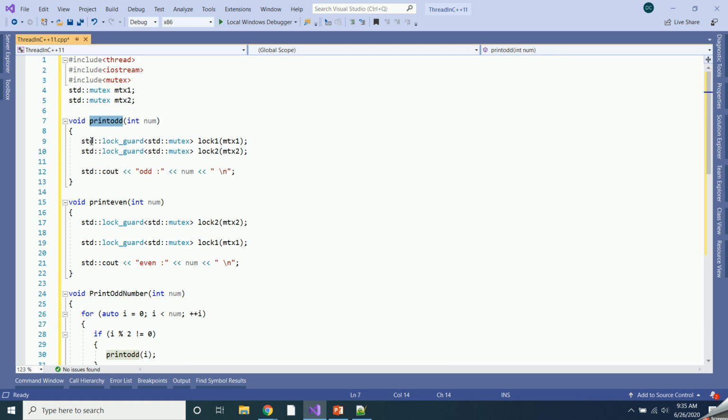In this print odd, we have two mutexes over here. First it locks mutex 1 and then mutex 2, and then it is trying to print. Suppose here is the situation where you have to acquire multiple locks for multiple purposes, one for security purpose, another for just processing purpose. In this case, print odd is acquiring mutex 1 first, and print even is acquiring mutex 2 first. So the order is reversed in both cases.